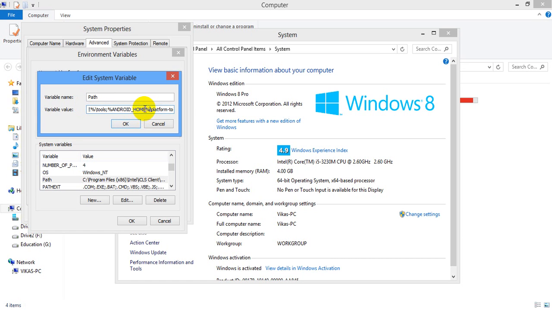Oops, my bad. Okay, here it is. So this is the path: C:/Apache Maven 3.2.2 slash bin. So you have to add the full path with bin as well, and no slash at the end. Okay.